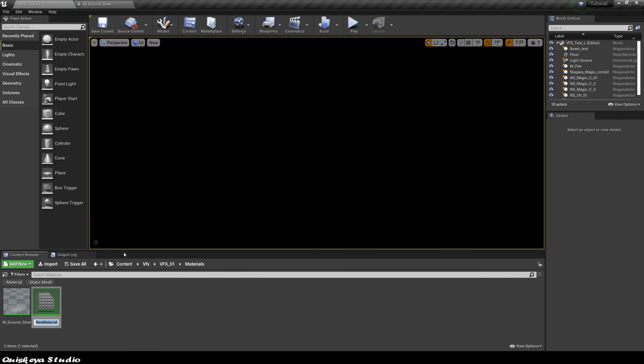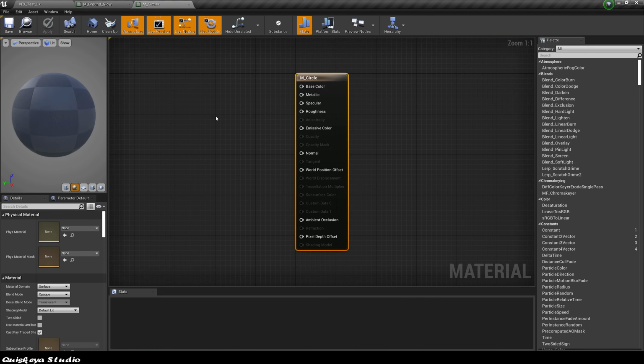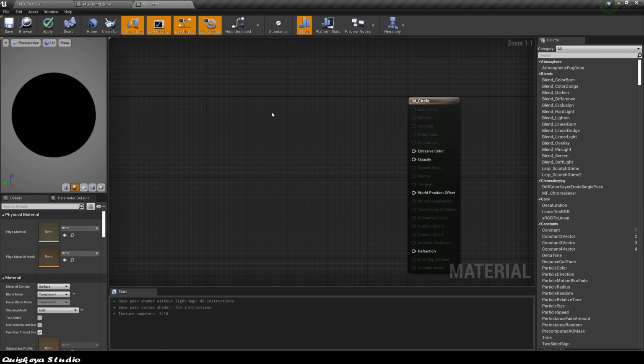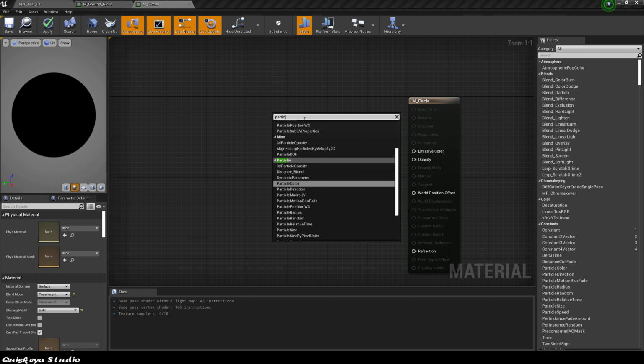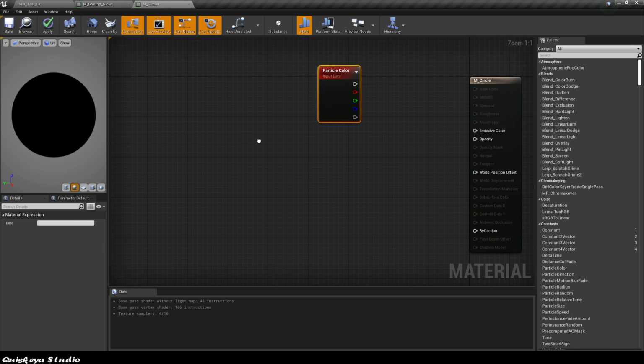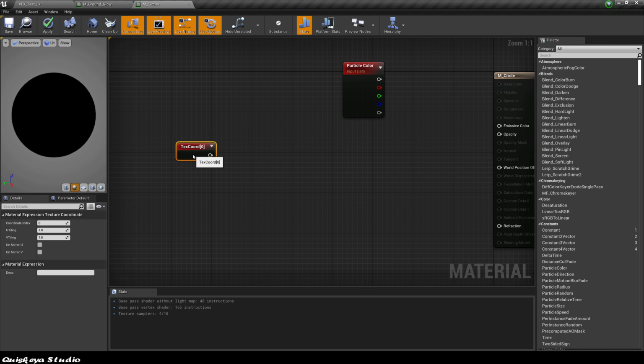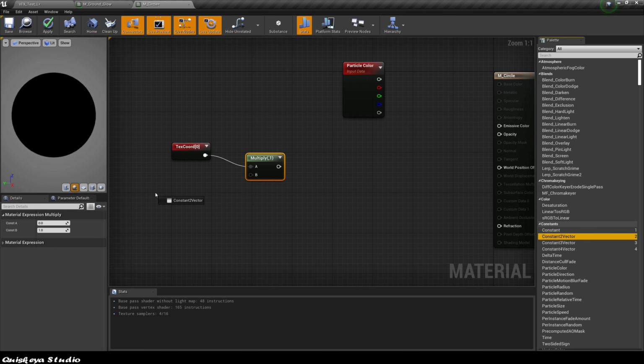Now for the second one, let's call it M_circle_01 and open it like the last time. Let's also modify it to a translucent and unlit material like the first one. Let's again add a particle color. After that, right click and search for texture coordinate. Let's add a multiply node and grab a constant vector 2 over there. For the values, let's add 1 and 1.